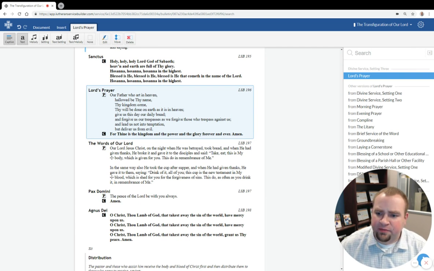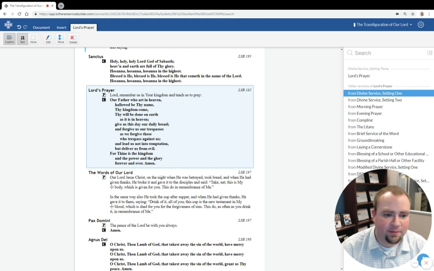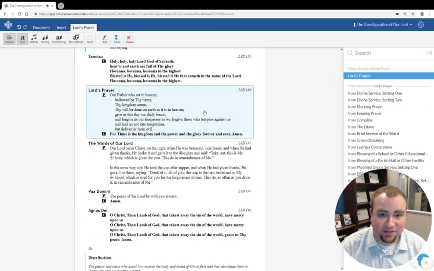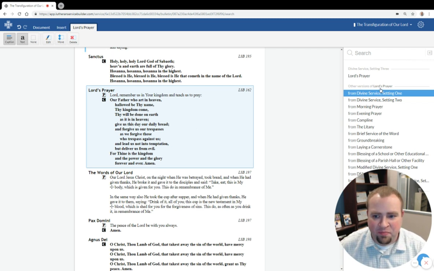And I could choose a different one from Divine Service Setting 1. It's the Lord's Prayer. The text is the same, but it's set up differently. In Setting 3, the pastor speaks most of it, and then the congregation has the last line. Whereas in Setting 1, it's the reverse. The pastor says the first line, and the congregation says the rest. Now, that's just one variation, but we've tried to give as many of those as possible.